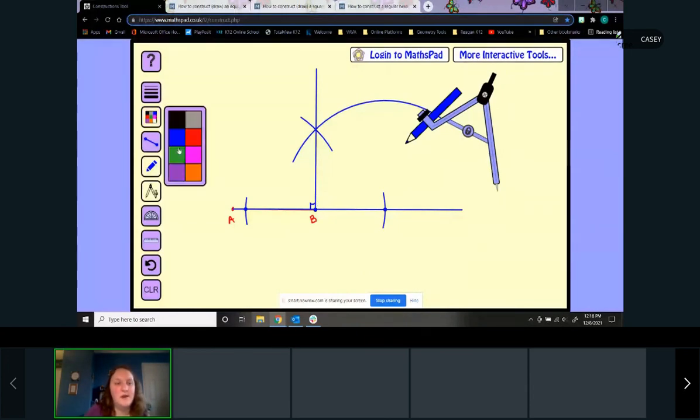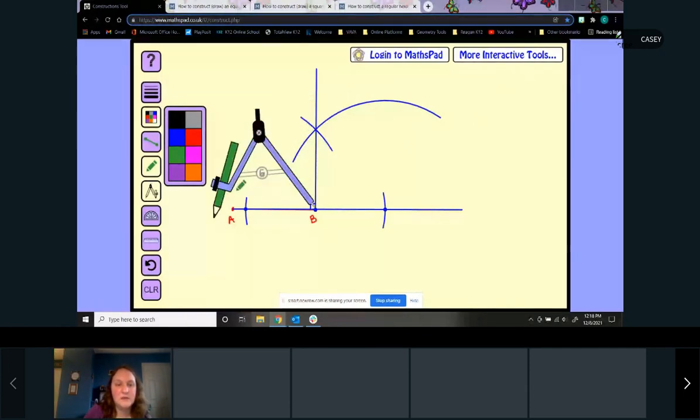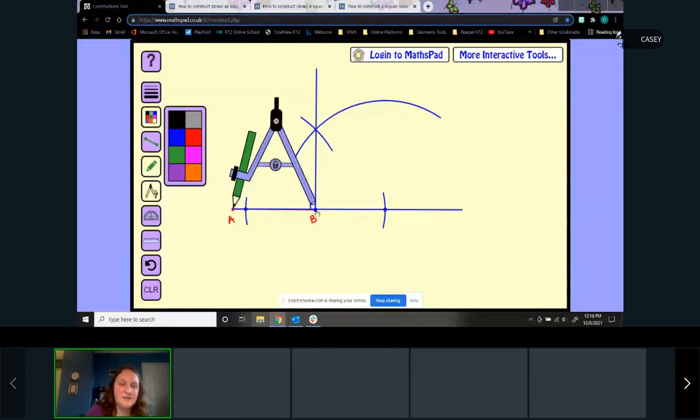All right, now we just need the lengths of each side here to be the same as AB. So I'm going to go back and set my compass so that the point and the pencil are the length of AB. And I'm going to lock it. So now the point of my compass to the pencil of my compass is the length of AB.